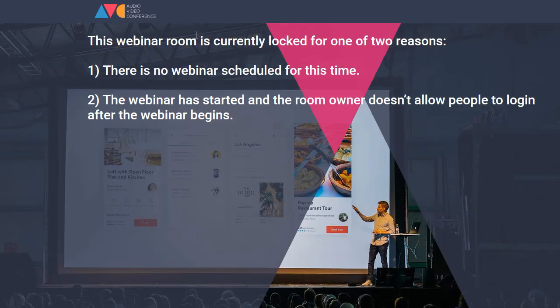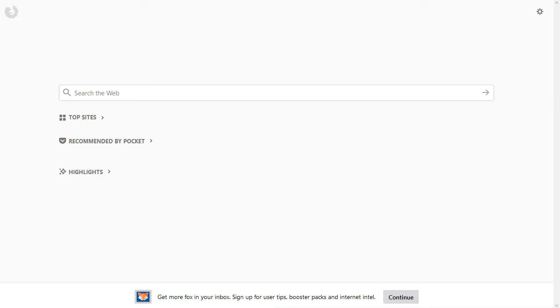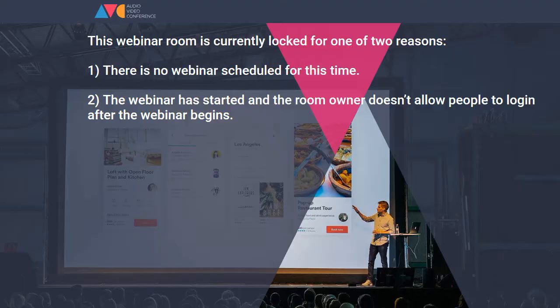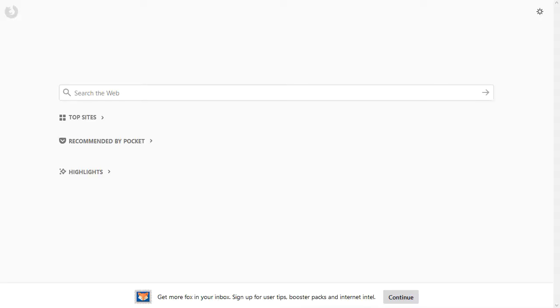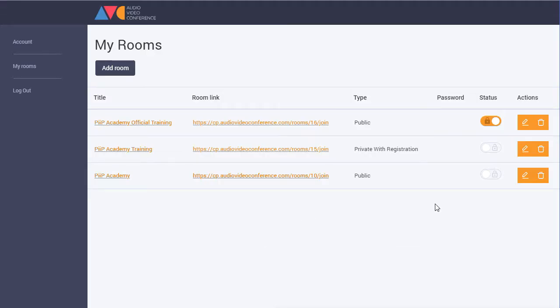I'll paste this link again. It says the webinar room is currently locked for one of two reasons: one, there is no webinar scheduled for this time, or two, the webinar has started and the room owner doesn't allow people to log in after the webinar begins. So you can actually lock a room, then unlock it when you want, and then lock it again. All right, let me go back here and go back to the account settings again. Over here in the Actions tab, you can edit the room and you can delete the room.